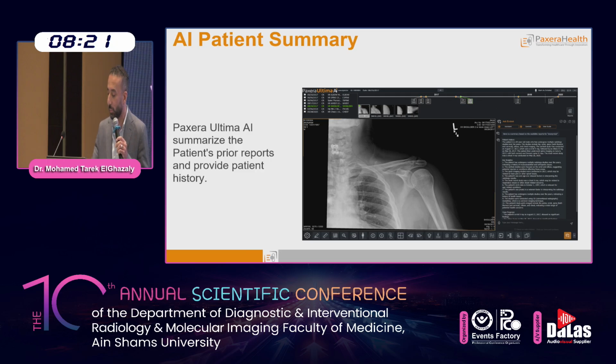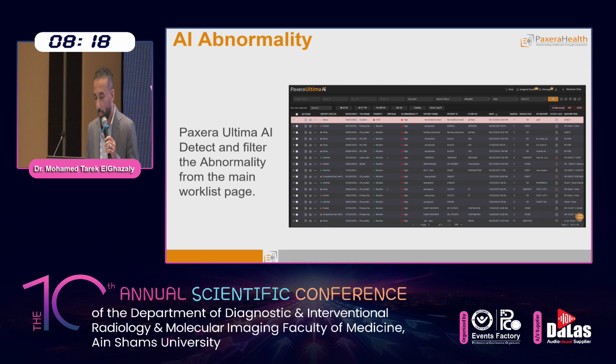Last of all, AI abnormality. Let's take the last stage. When I open the main worklist page, as we see here, I find a column, let me just show you this, yes, AI abnormality, containing high, low, or moderate, which means before you open your study, the AI has detected the abnormality and color coded it with red, orange, or green, whether it is normal or abnormal.